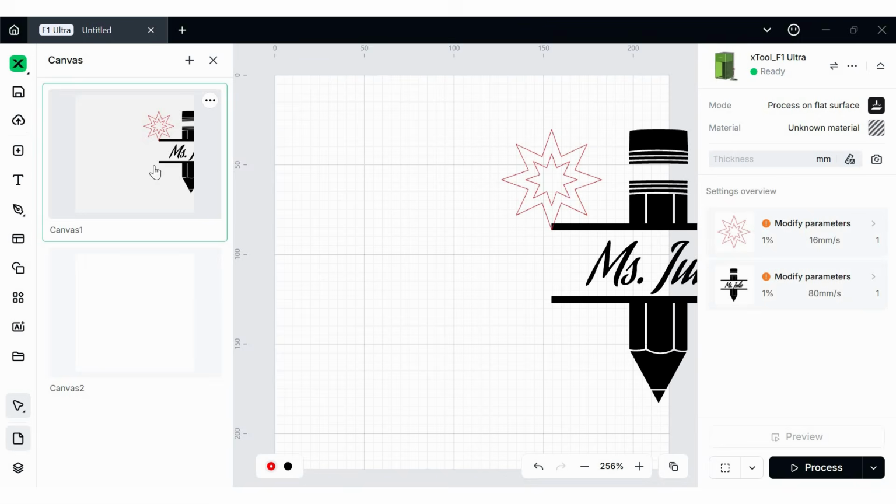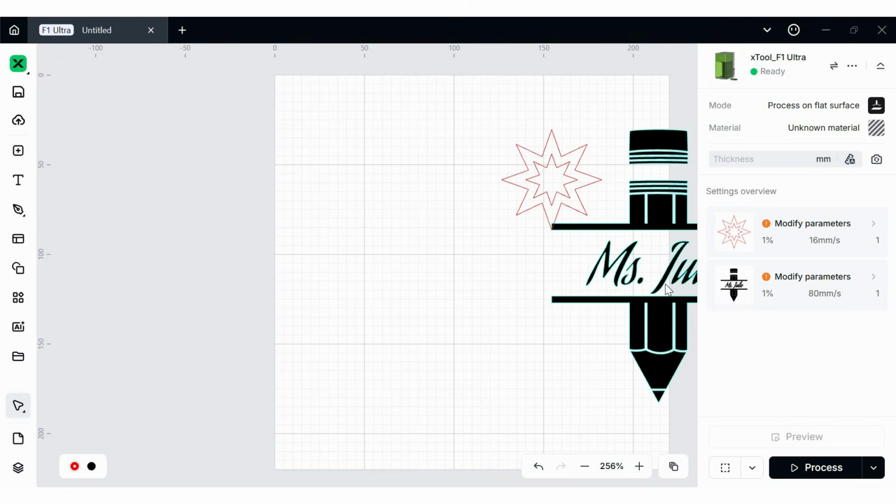It also works if this Miss Julie pencil here, maybe I wanted to make this for 10 different teachers. I had the main one on the first canvas and then all the different names on a second canvas, something like that. So a lot of things you can do with canvases.